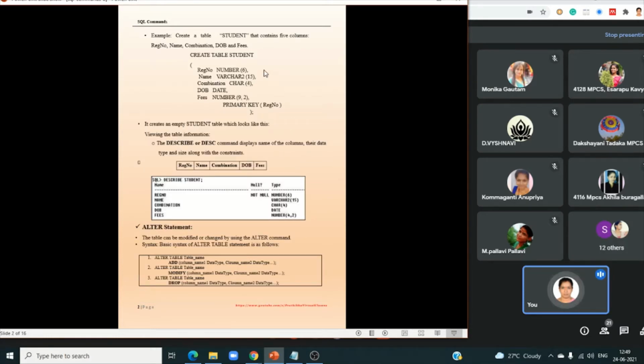When you press the semicolon and then enter, it displays that the table is created. Look here, for example, here we are creating the student table. Create table student. Student is the table name. In the table, the student consists of the columns register number, name, combination, date of birth, and fees. Register number is number type, whose size is 6. Name is varchar 2. Why are you using varchar? Because char is fixed type. Varchar 2 has size up to 15. Up to 15 characters you can use, either 2, 3 or up to 50.